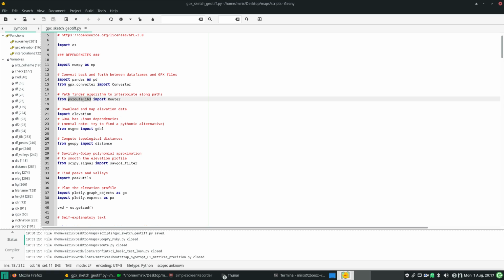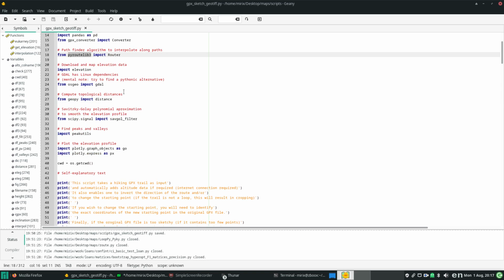The Pathfinder algorithm is PyRoute-lib3, which is a very well-known OpenStreetMap algorithm. In order to import the elevation data, it uses elevation. This requires an internet connection. Elevation in turn depends on GDAL.